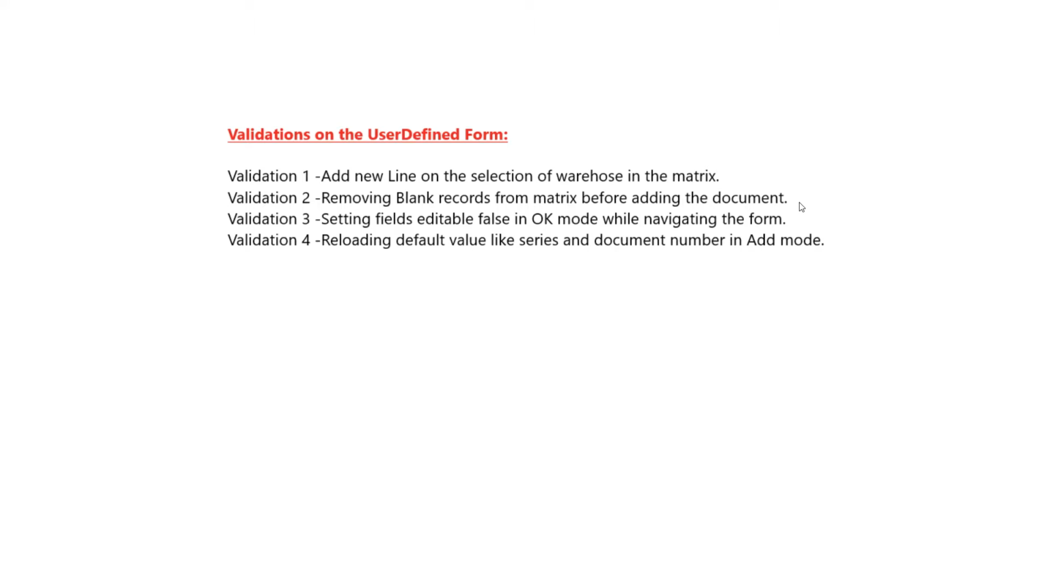Now come to validation 3: setting fields editable in OK mode while navigating the form. What happens in the standard form? When you navigate using the menu click of previous, next, last and first, forms open in OK mode and thus a few of the fields do not remain editable. Similarly we will do this with our custom user defined form.